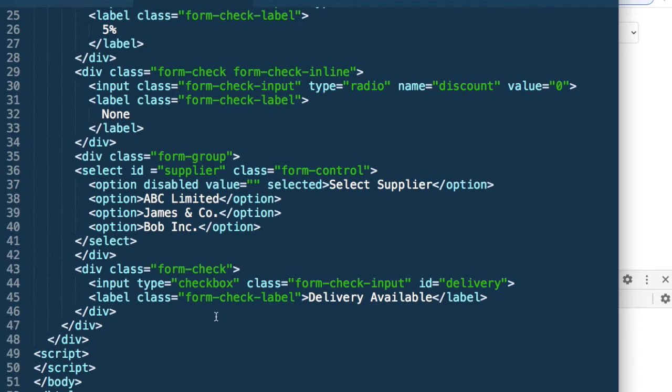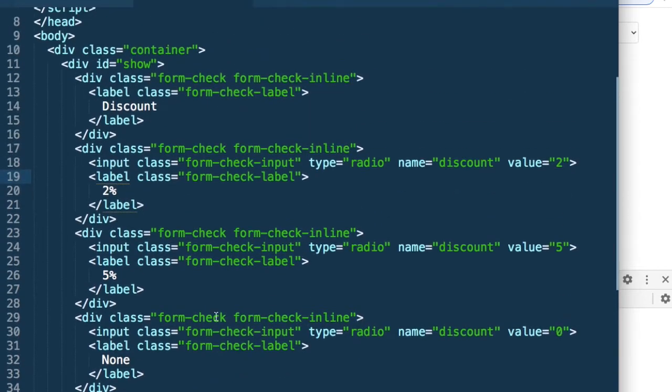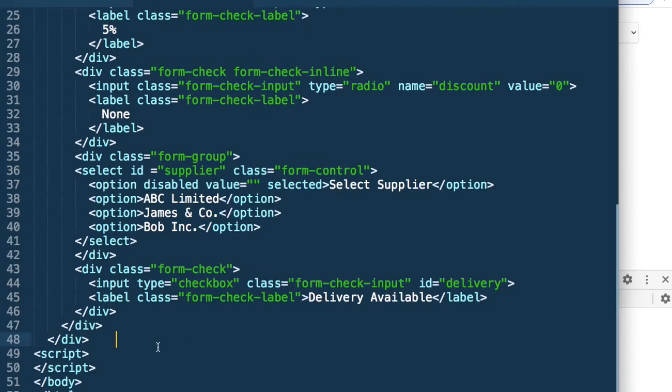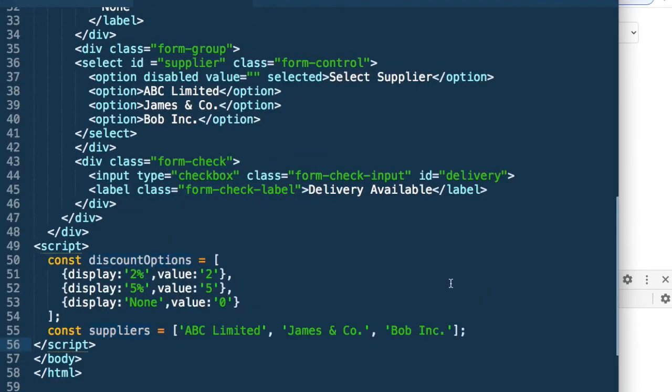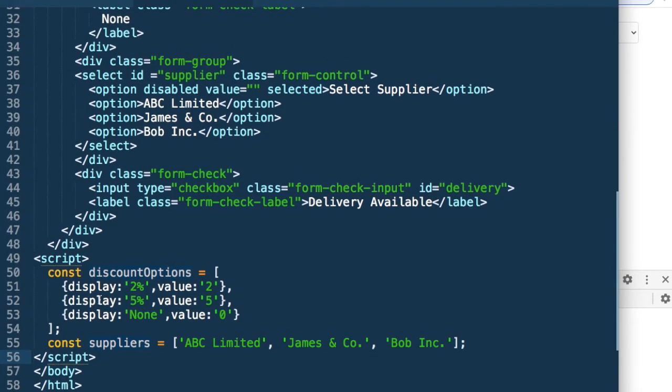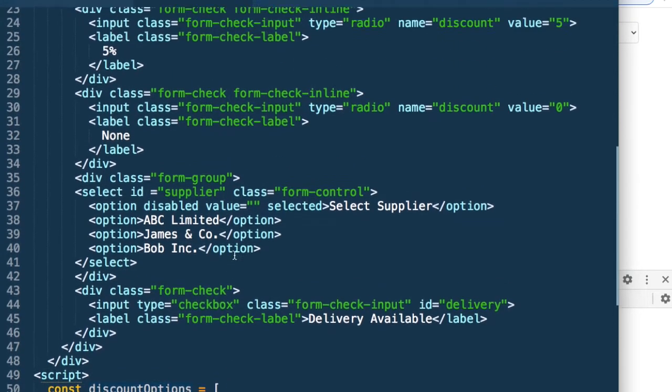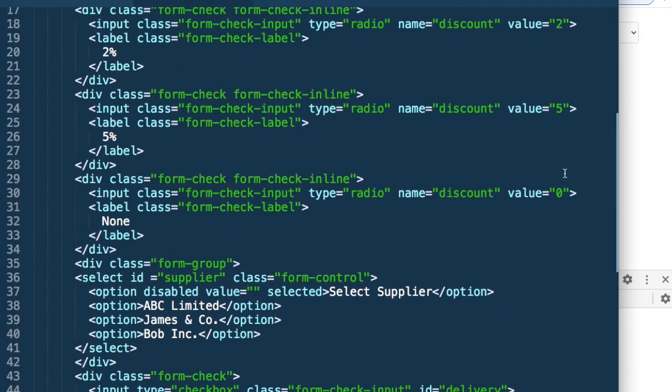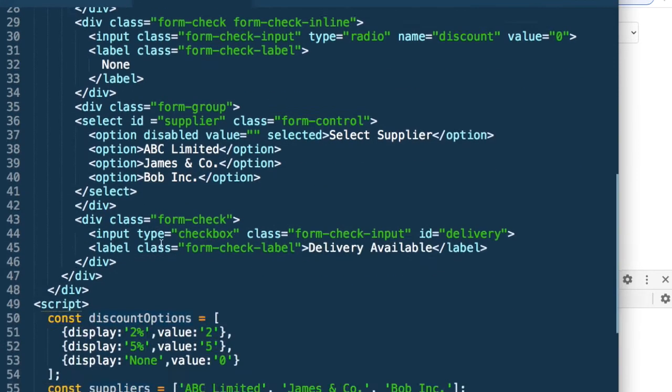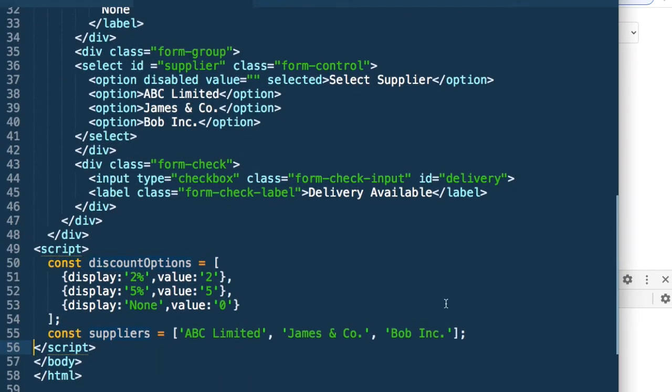So now that we have this HTML, we will just convert it into a function. So let us start converting it into a function in a step-by-step manner. Here we have this array, discount options, which is to be used to create the radio. So we have the display and the value we want. So this is exactly what we're getting here. 2, 5, and 0 are the values, and the displays are 2%, 5%, and none. So we want to create this radio.